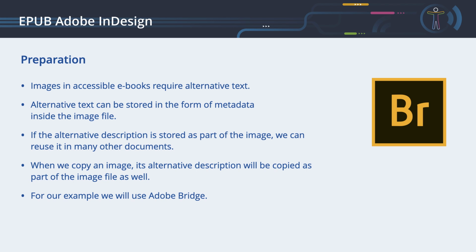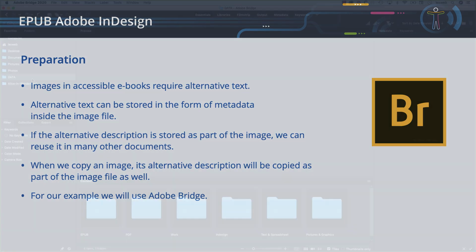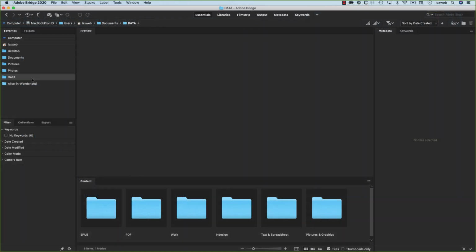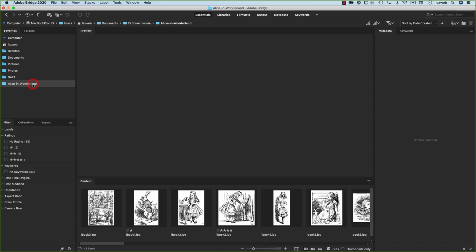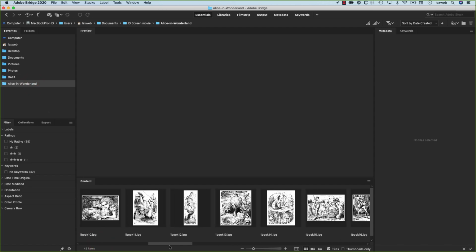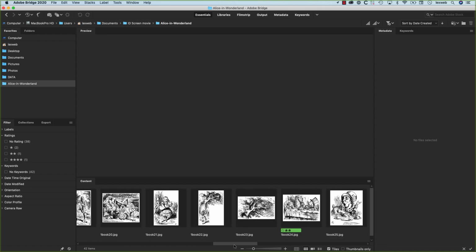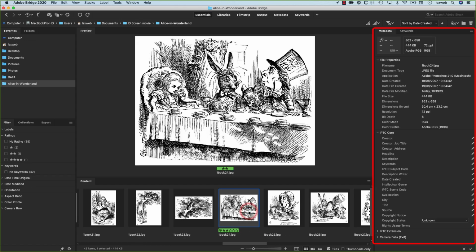So let's see how we can add alternative text to an image file. There are many programs on the market that can modify the metadata of image files. For our example, we will use Adobe Bridge, as it's included in Adobe's Creative Cloud suite. After starting Bridge, the program opens a file browser for us. We can use the file browser to select the file that we want to add alternative text to. The program will now open a preview of the image.